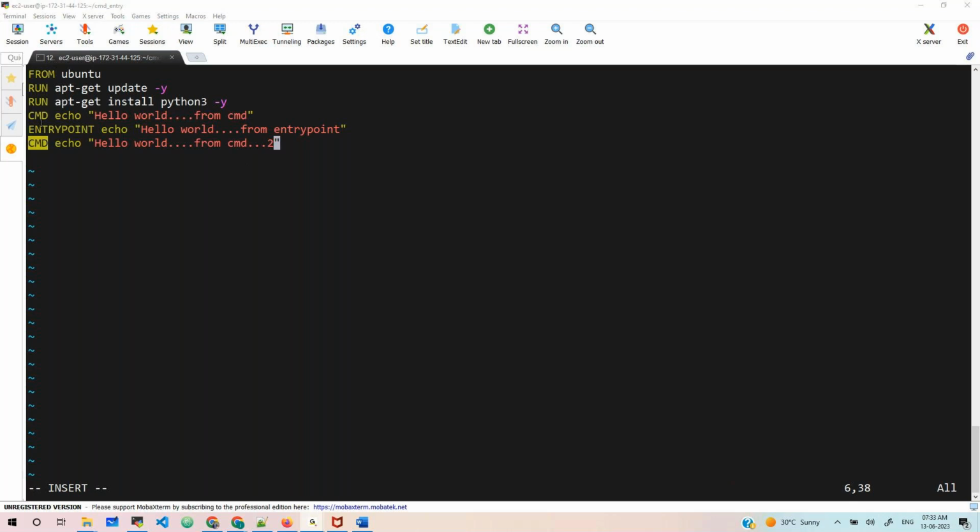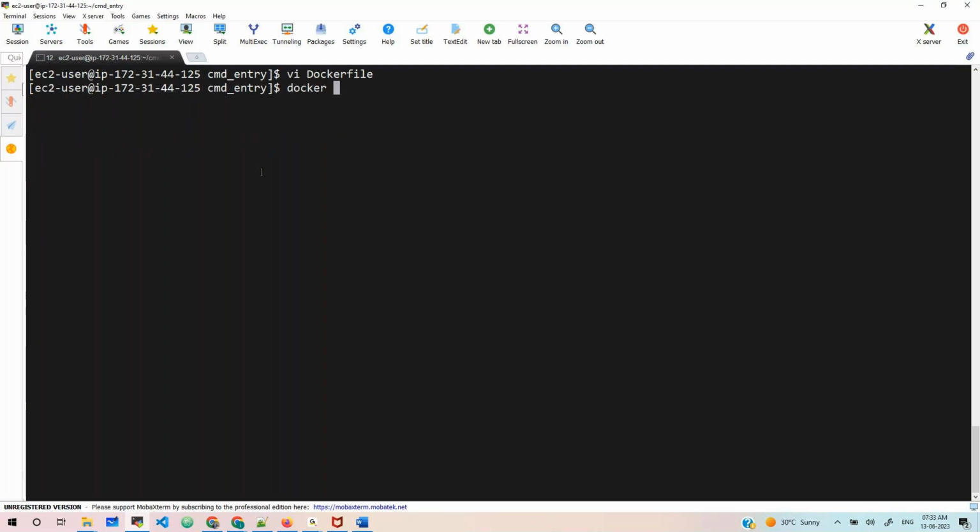All three are executables here. But in a real scenario, we won't get three executables, only one executable will come. But for understanding, if you have multiple, this is how the order of precedence works. Let's build this. I have a command.